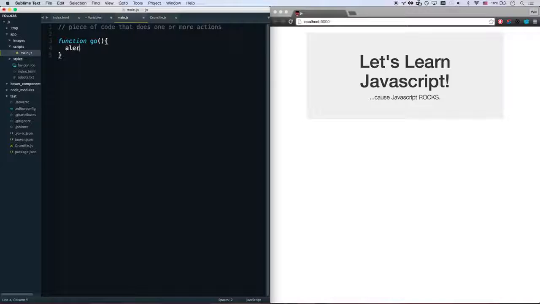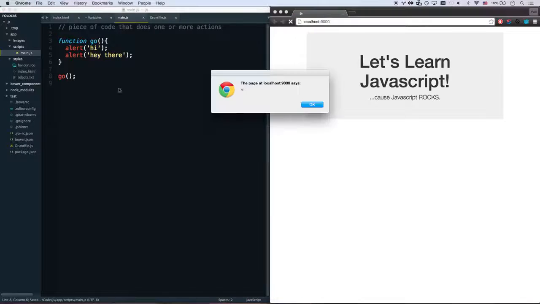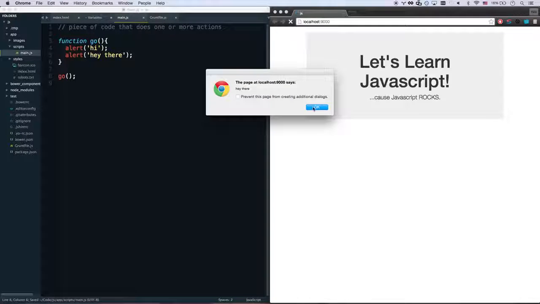So let's just say alert hi. Alert, hey there. And so it's going to do two alerts. I'm going to save, my web page refreshes, and guess what? Nothing happens, because I defined my go function, but I didn't call my go function. I call it by saying go, open close parentheses, and then a semicolon. Now when I refresh, it's going to say hi, and then it's going to say hey there.